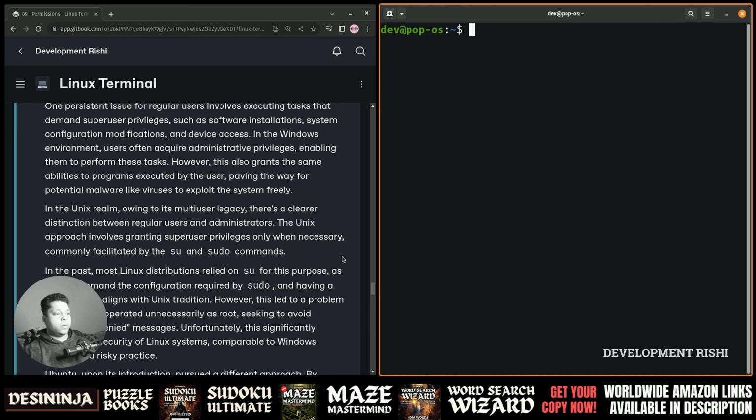In the Windows environment, users often acquire administrative privileges, enabling them to perform these tasks. However, this also grants the same abilities to programs executed by the user, paving the way for potential malware like viruses to exploit the system freely. In the Unix realm, owing to its multi-user legacy, there's a clearer distinction between regular users and administrators.